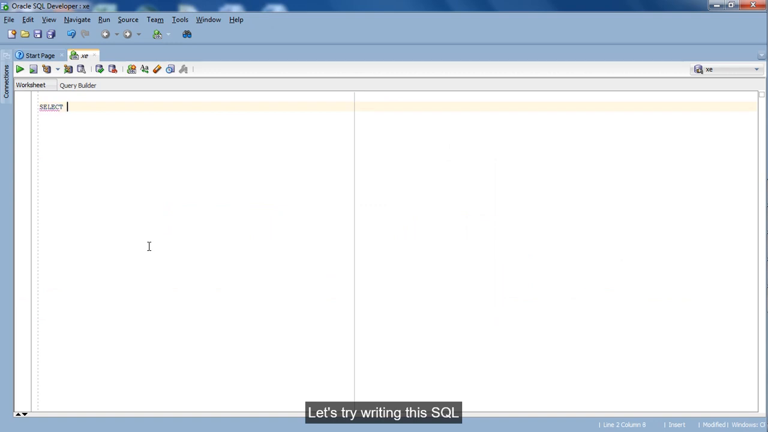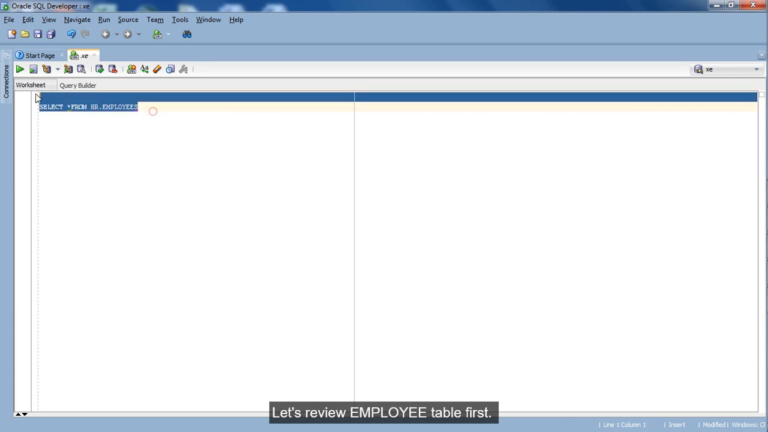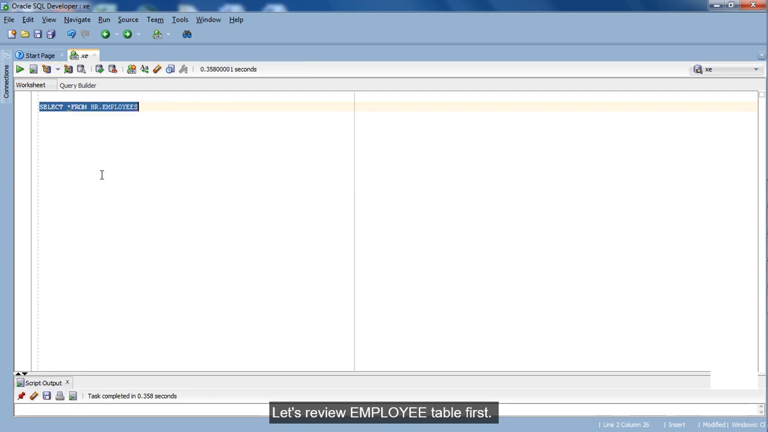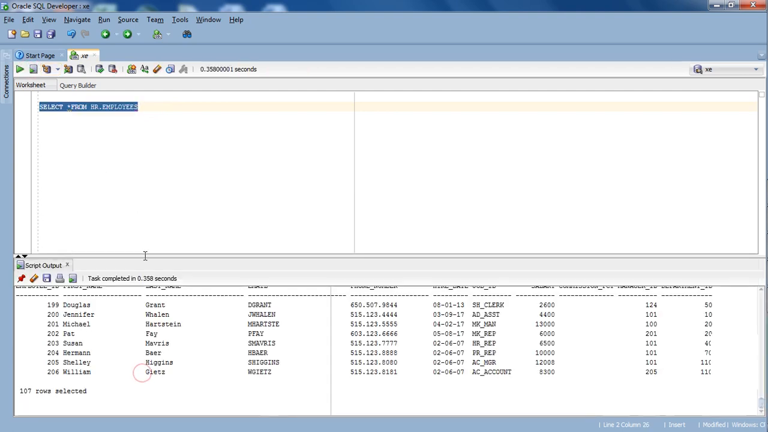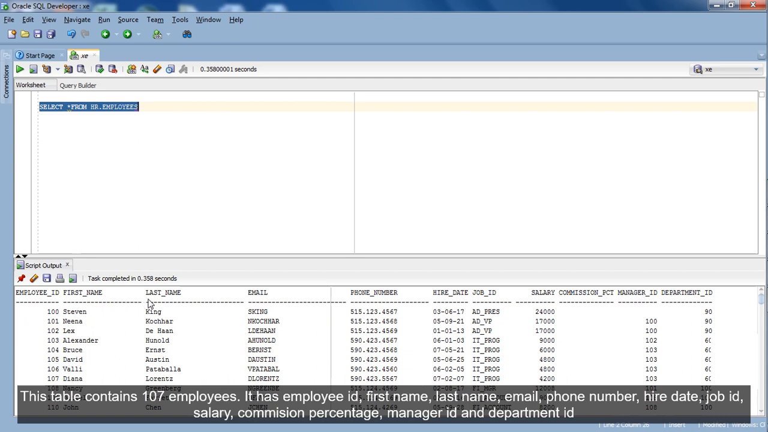Let's try writing this SQL. Let's review employee table first. This table contains 107 employees. It has employee ID, first name, last name, email, phone number, hire date, job ID, salary, commission percentage, manager ID and department ID.